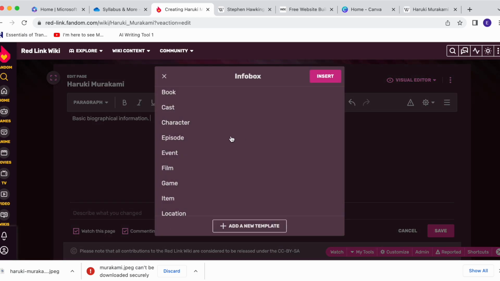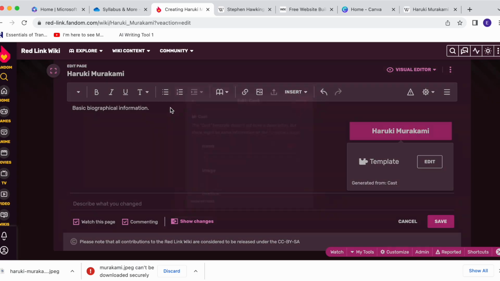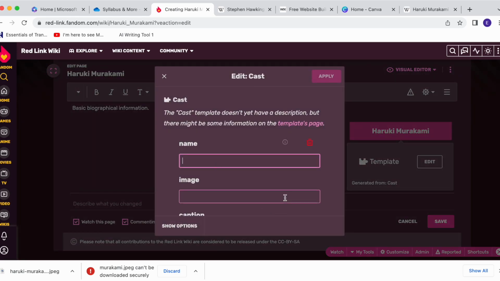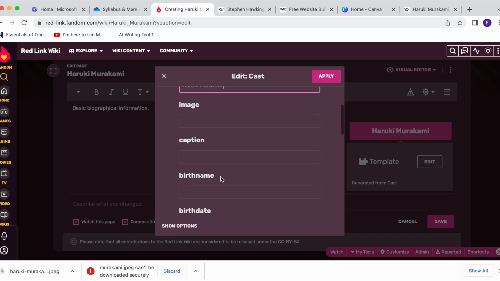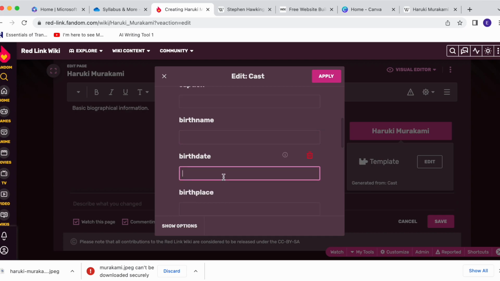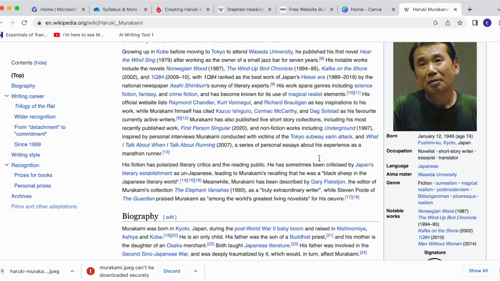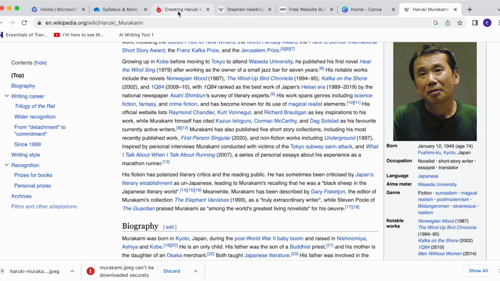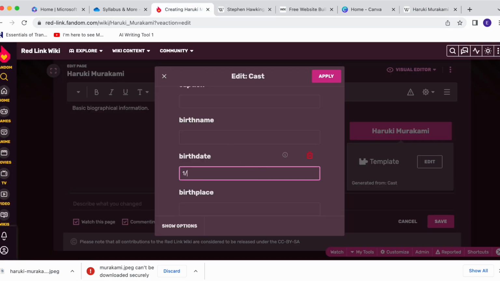In that info box, because we're dealing with real people and because Fandom isn't for the sciences and the kind of thing that we're trying to do here, we're going to use this cast setting because it gives us the best options for real people. So we're doing Haruki Murakami's page right now. I don't need to put his birth name, but I've got his birthday here. I've got his wiki open. So January 12th, 1949.